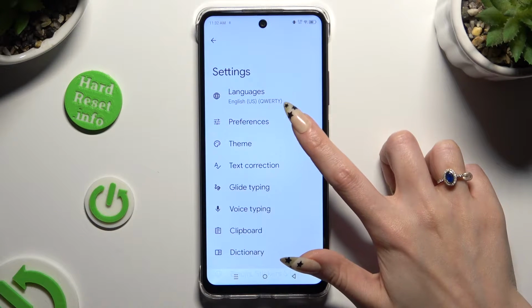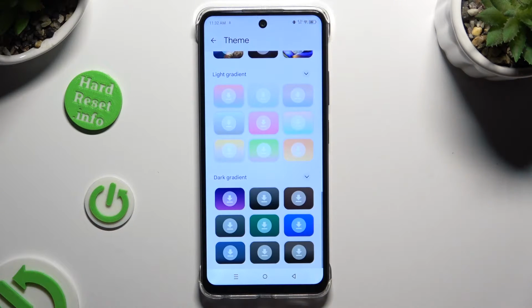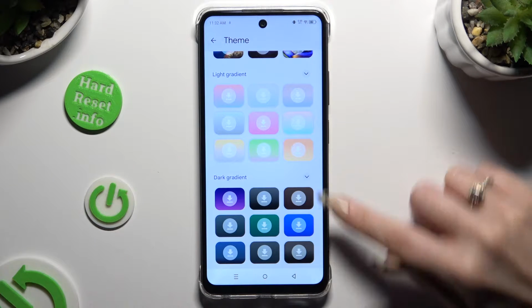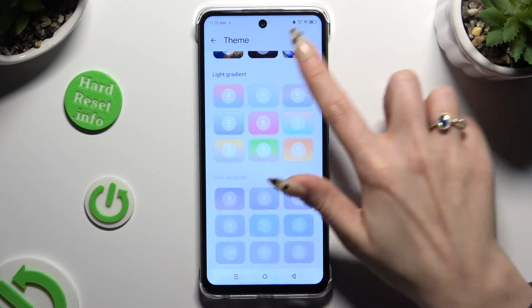Then click on theme and scroll down. Following that, click on all of those dots at the top right corners of all of those categories to see all available options.